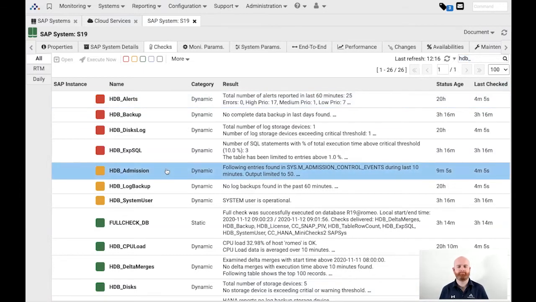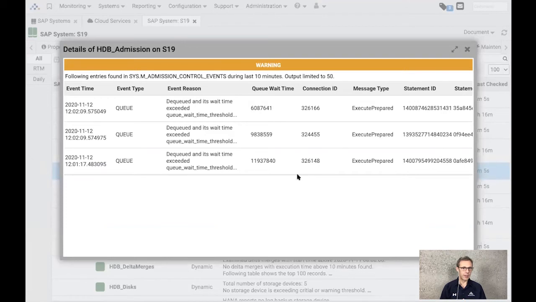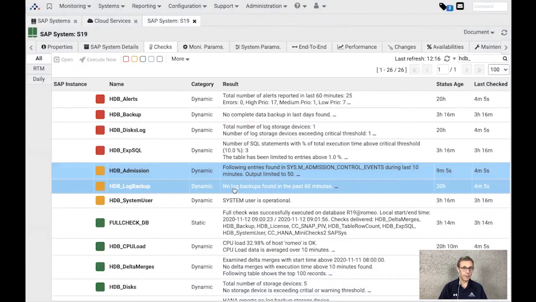HEB admission is one of our newbies. It's new with HANA 2.0, where HANA controls which statements or which processes, here we're talking on events, which events can get access or can get resources of a HANA database, right? So that's new with HANA 2.0.